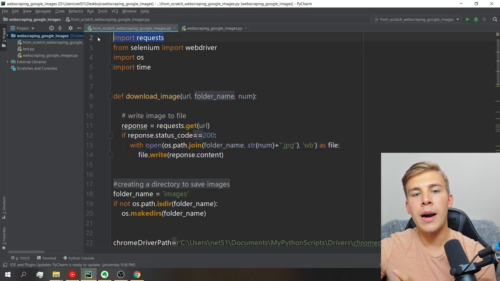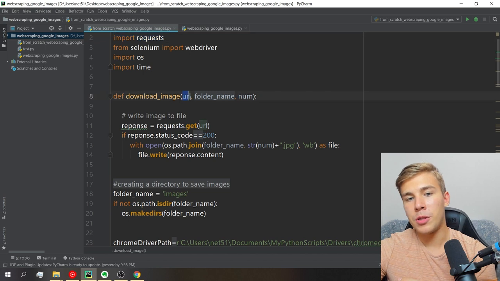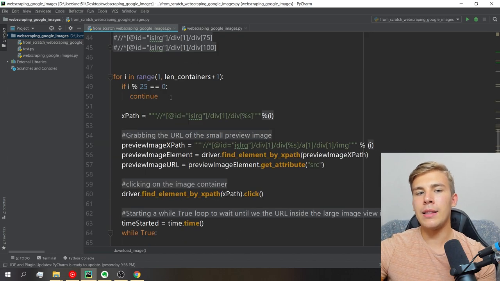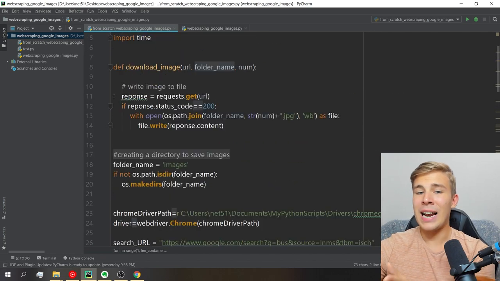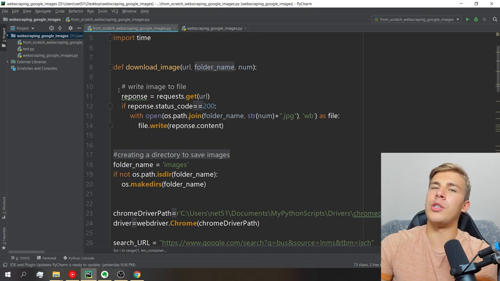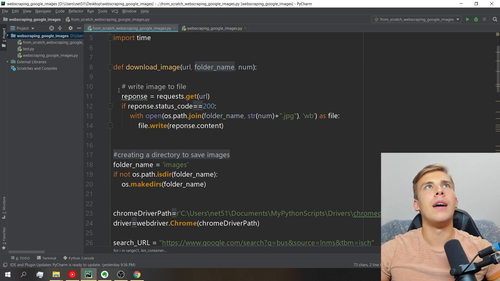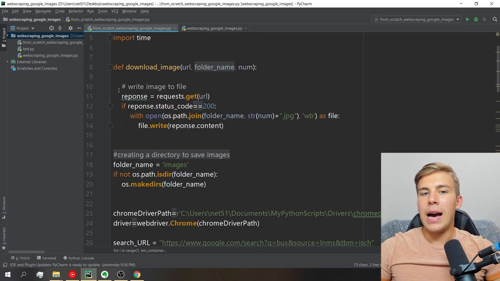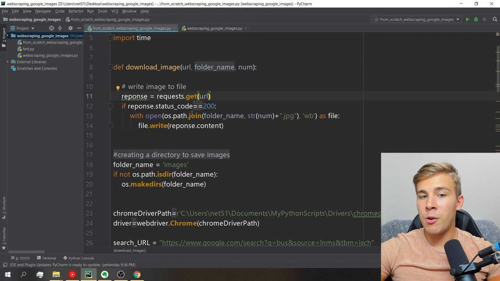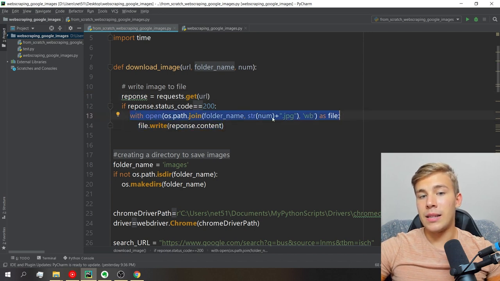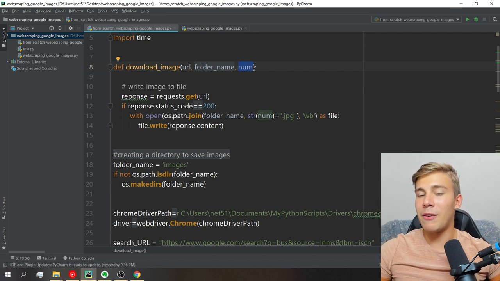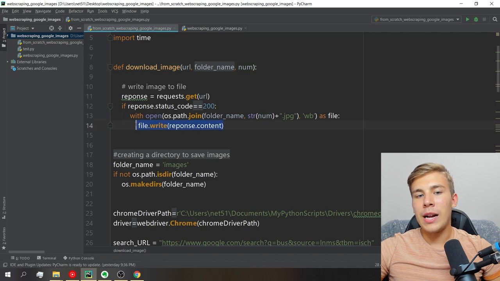Second thing, I added the function to download the image. It uses the requests module, and the function takes the URL, folder name, and the number. I think of the number as i in this for loop, so we get some way to name the images. So we'll have image 1, image 2, image 3, image 50, 60, 75, 487, right? Then it uses the requests module to download the URL, puts the path together with the folder name and the number the image corresponds to in our loop, and then it just writes that file into that folder.